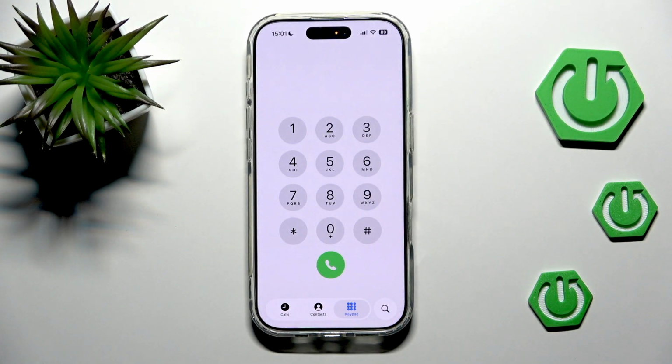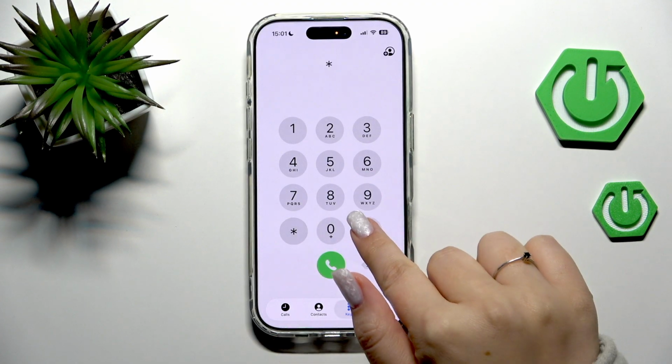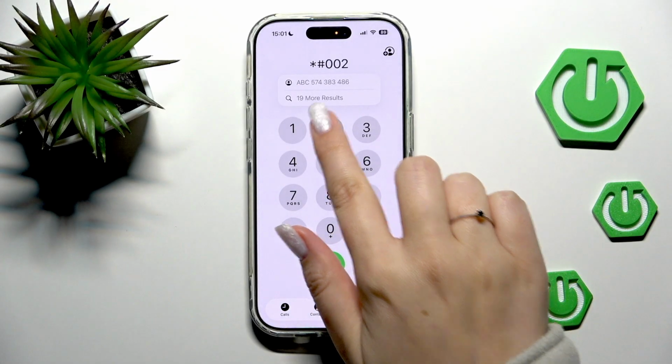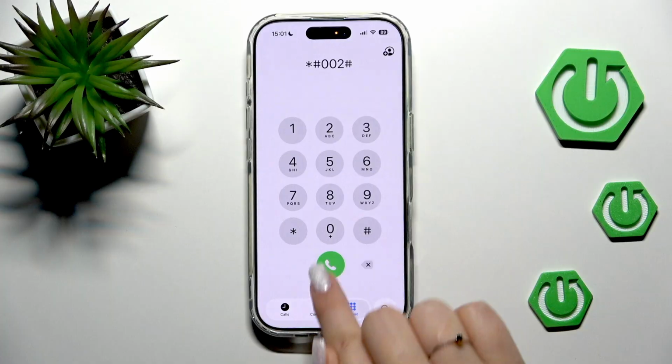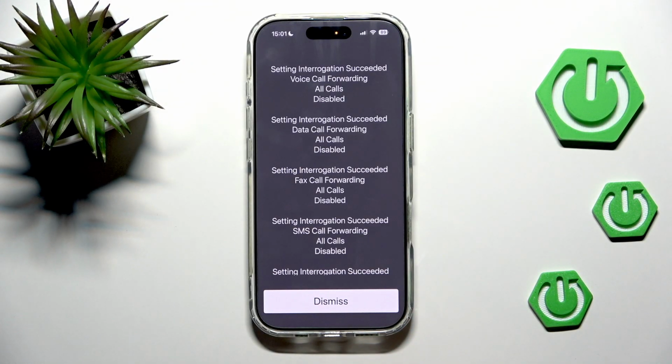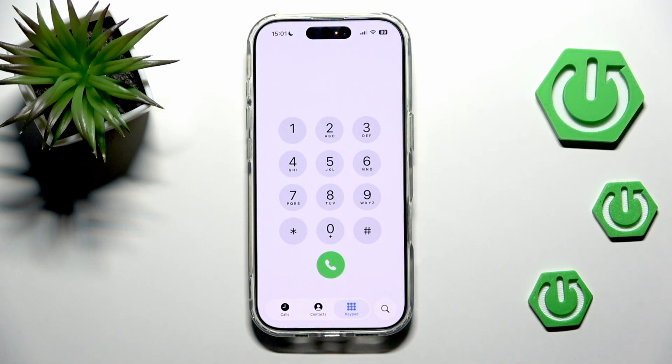Another code which I would like to show you is to actually turn off all of the call forwarding at once. So if you decide that you don't want to have this option turned on, then you have to simply enter *#002# and then dial key, and your device will basically turn off all of the call forwarding at once.